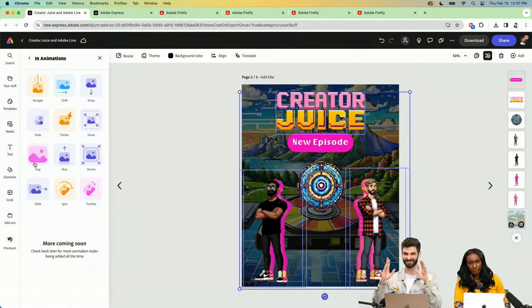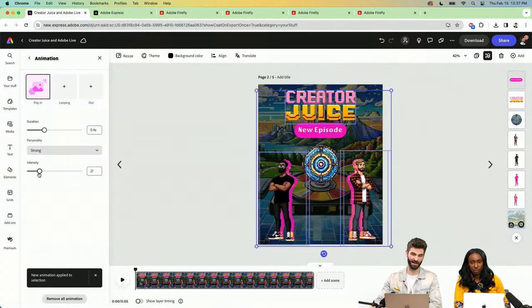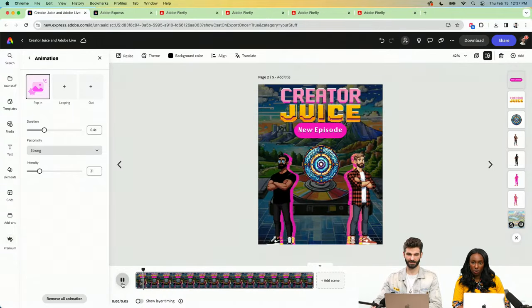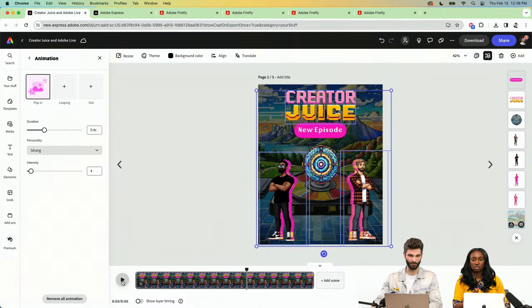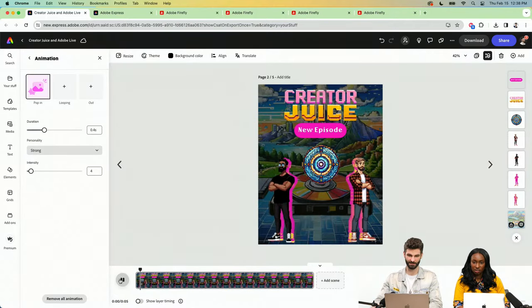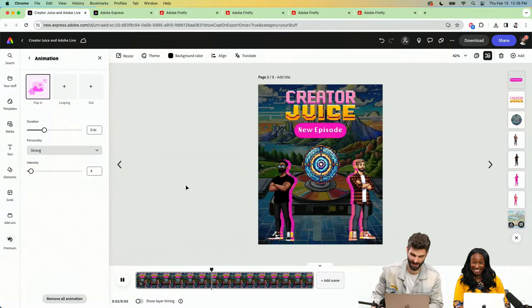Popping in, bright and vibrant, in your face. So there we go, we got pop. Again, you can have the intensity change. I actually fairly like this one. That's a happy one. This is so cool. It doesn't really get out of the margins. If I find the intensity is too much, where VJ's feet are popping out, I could reduce that a little bit. Yeah, there we go. So we got that. It looks so cool.